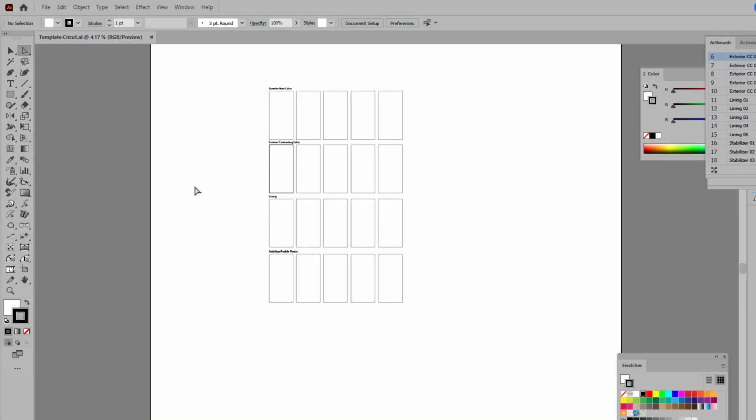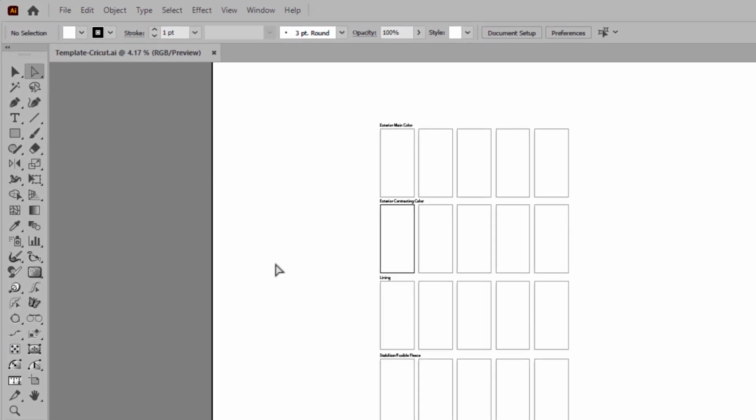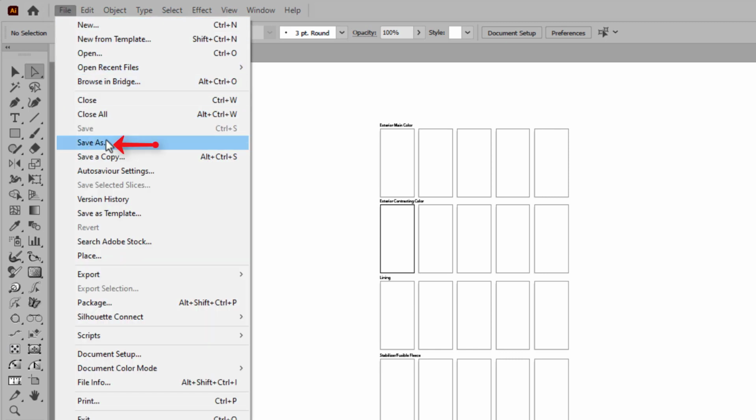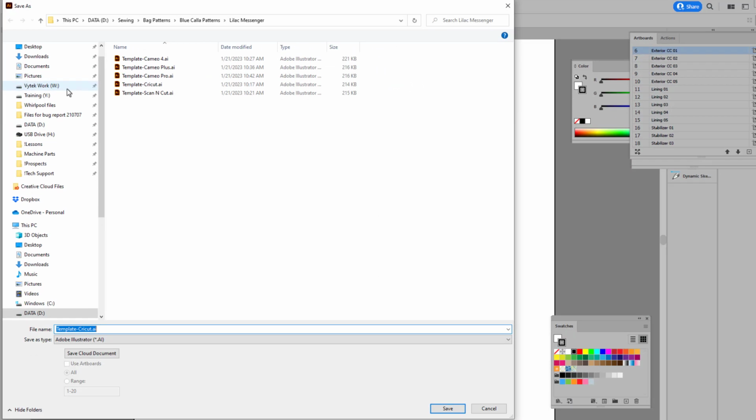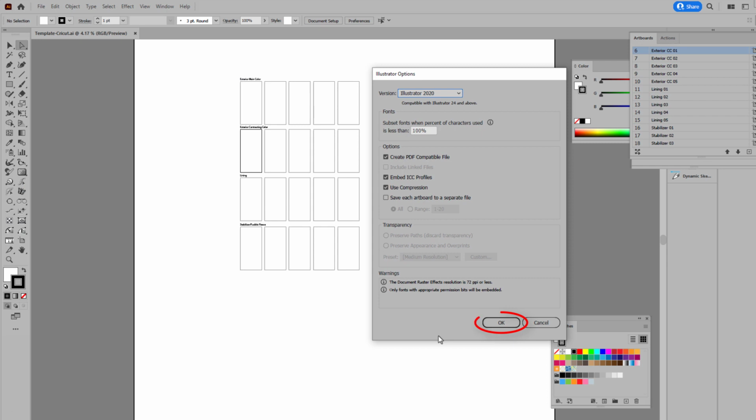Now let's save this as the file for the bag we're going to process. So go to the File menu and select Save As. Navigate to the location that you want to save it and then change the file name to the bag name. When you're finished, click the Save button. When the Illustrator Options window appears, just click OK.